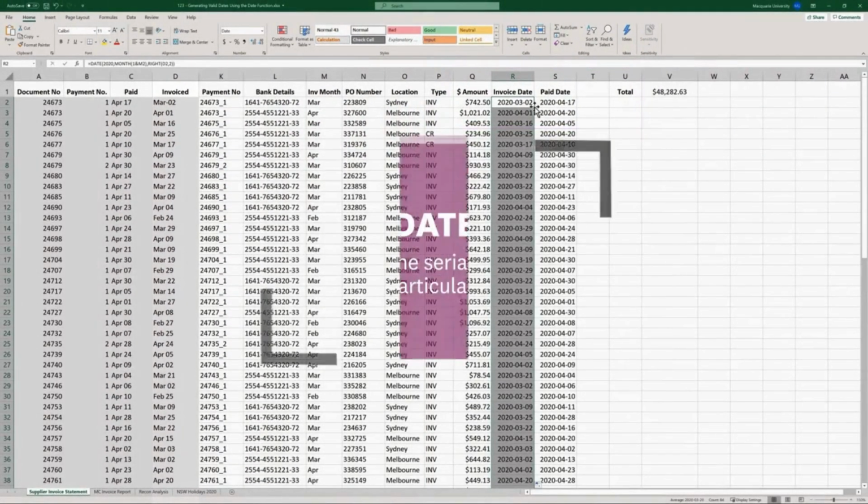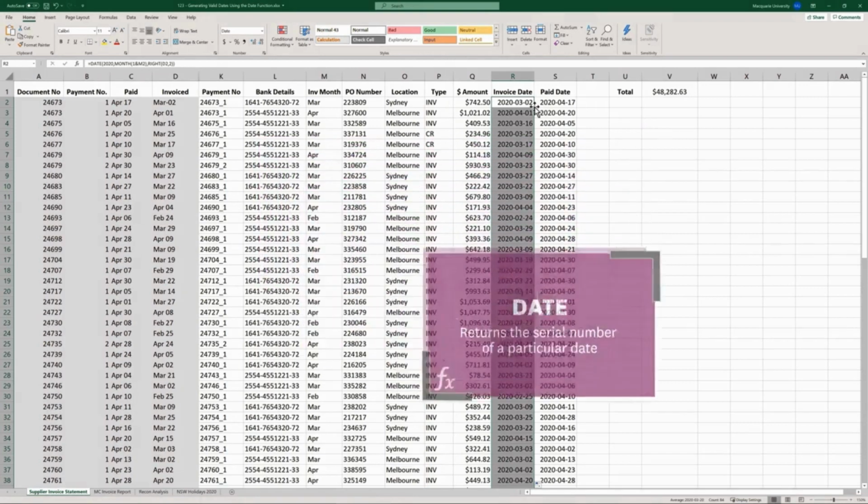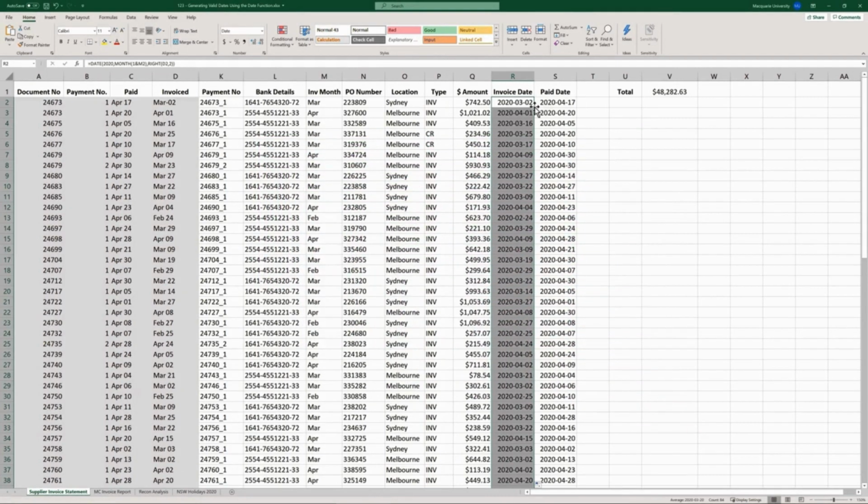So we've seen that we can use the date function to generate valid dates, provided we give it a year, a month, and a day. In the next video, we're going to start looking at how we can do mathematical operations with our date functions.